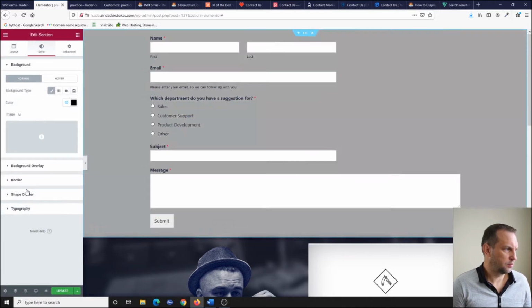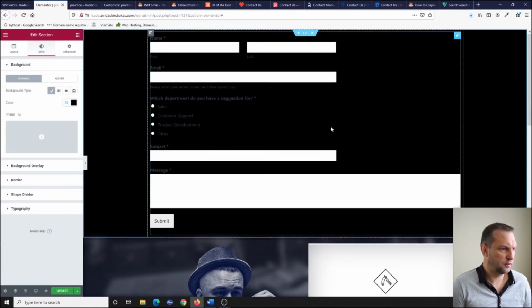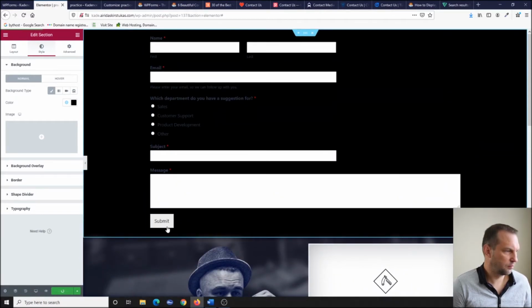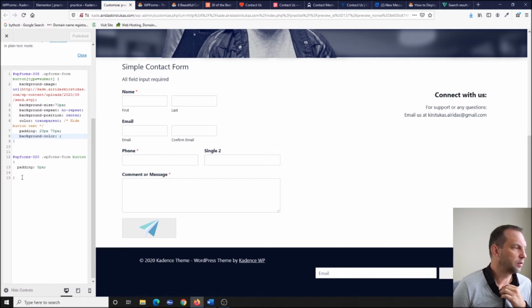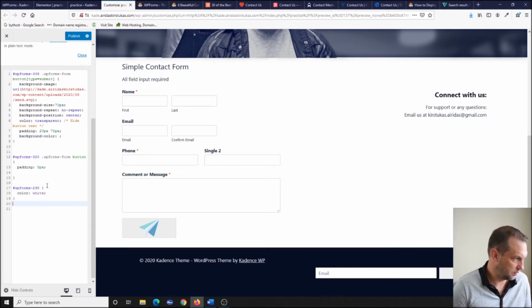Style, and I'm going to pick a dark color, and as you can see, the text became invisible. How can we fix it? This one I'm just going to update. You have to go to the customizer. You basically need to just find the WPForms number and put the color white.